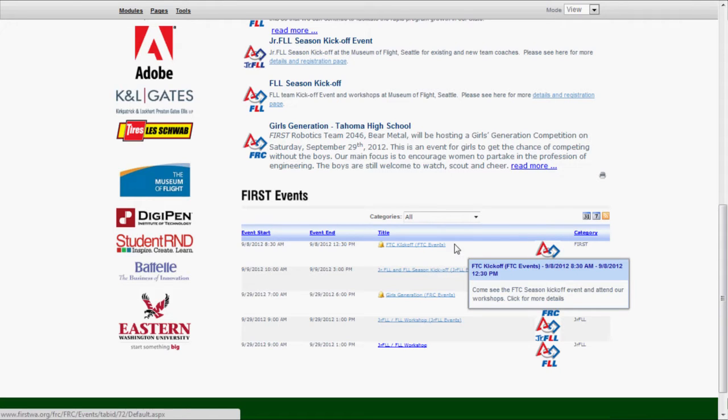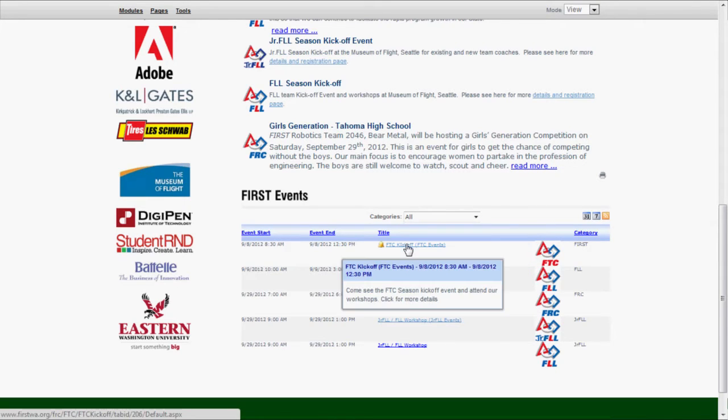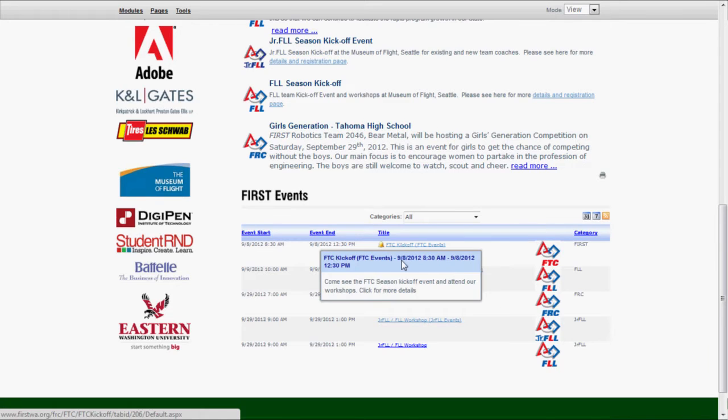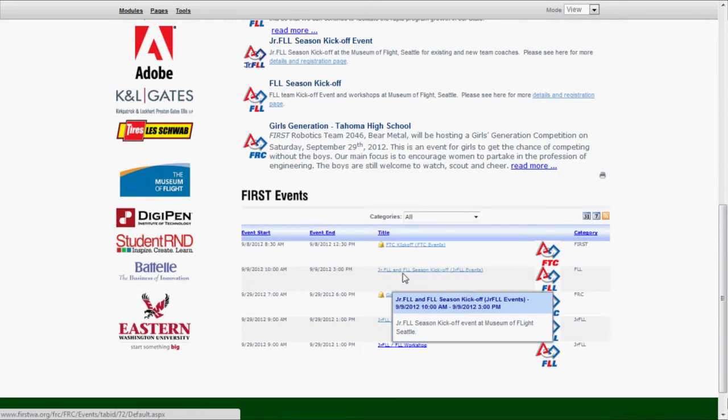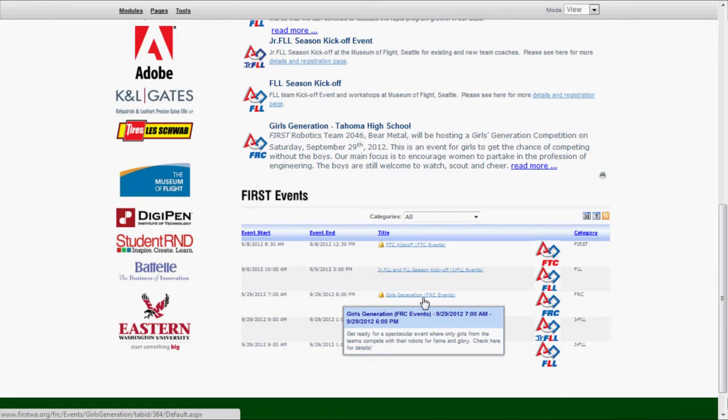And if I hover over each of these events, you can see that a small pop-up appears, and that's giving you a very short description of what the event is. It's also showing us the start time and the end time. Each has a title. You can see FTC kickoff. We've got the JFLL and FLL season kickoff. We have the Girls Generation event. These are all titles.